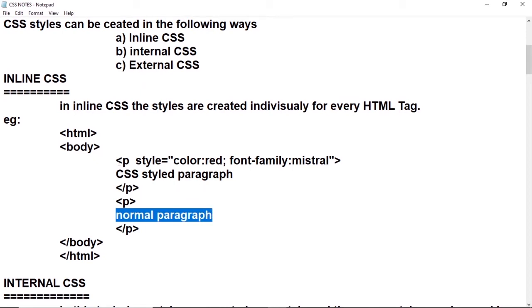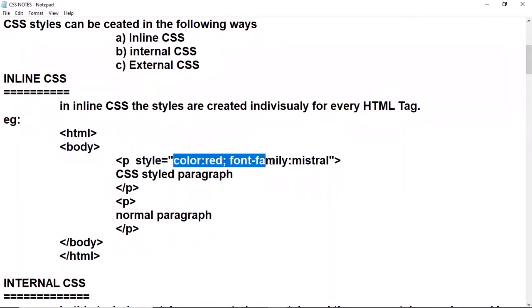For the first paragraph I am adding the CSS styles. To add inline CSS, you have to use the command called style. I'm giving style equals to, and then all these are CSS styles. First, color colon red. This color indicates the font color, not the background color. For background color, you have to give background-color. Then font-family. Font family indicates the font style. I'm giving it as Mistral.